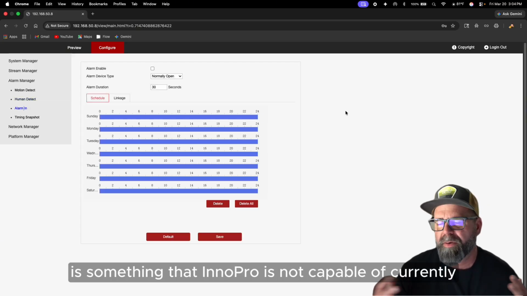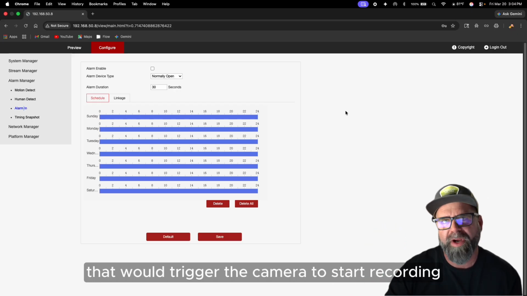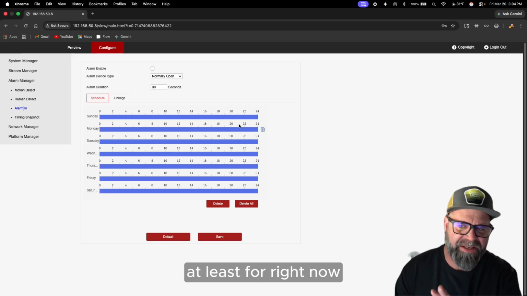Alarm in. This is something that InnoPro is not capable of currently. This would be an external device that would trigger the camera to start recording. So you're going to leave this off. There's really not much to do about this, at least for right now.